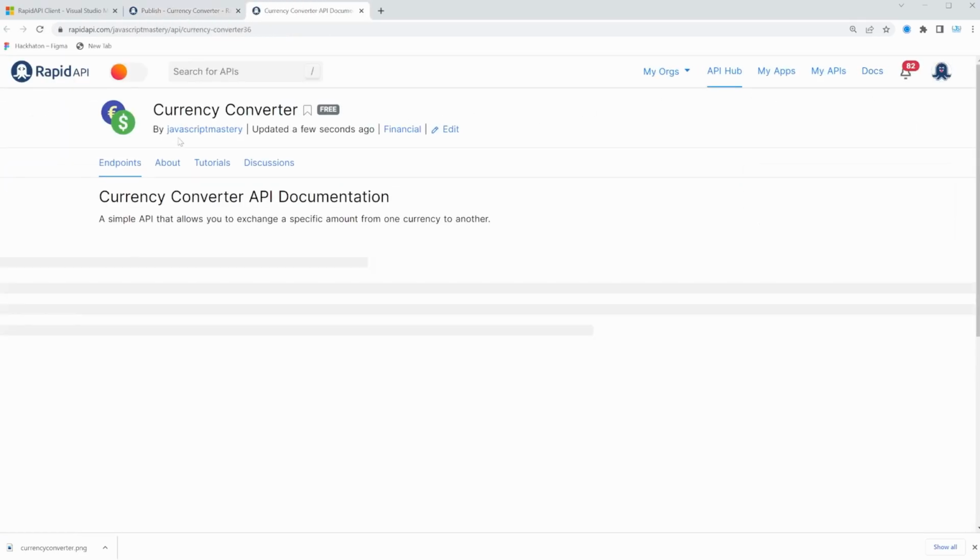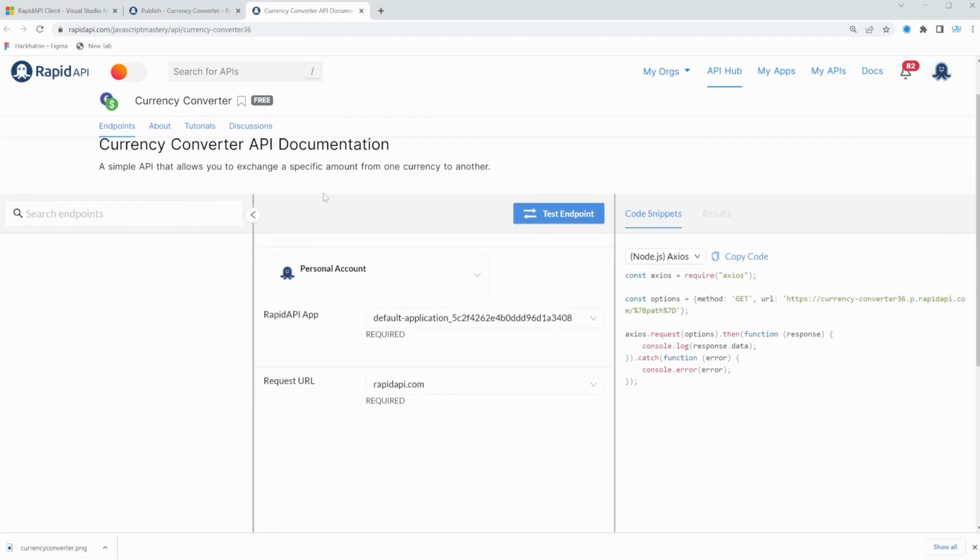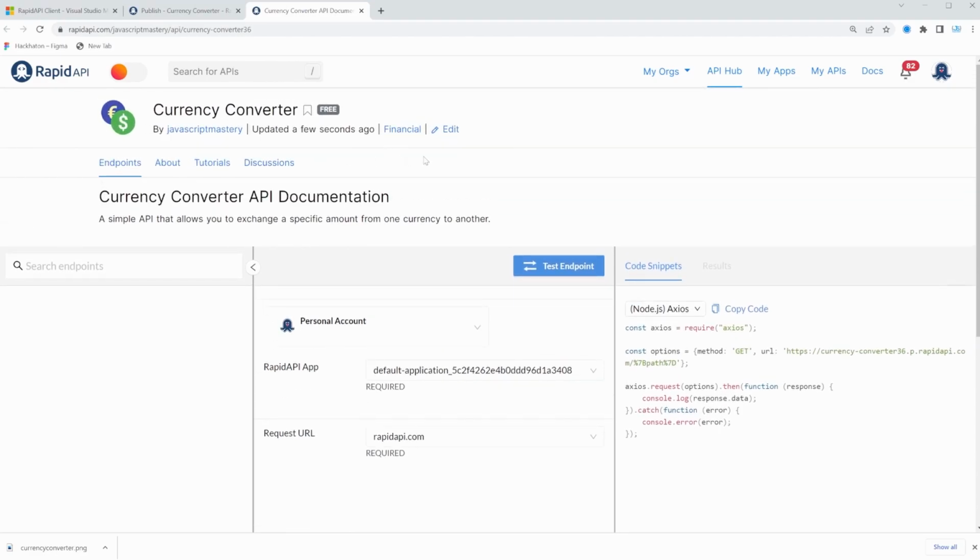There we go. Published by JavaScript Mastery, updated a few seconds ago. It is live. It is free right now on the RapidAPI hub amongst tens of thousands of other APIs. Isn't this great? Of course, there's just a couple of other things that we can do to tweak it and to make it more usable.